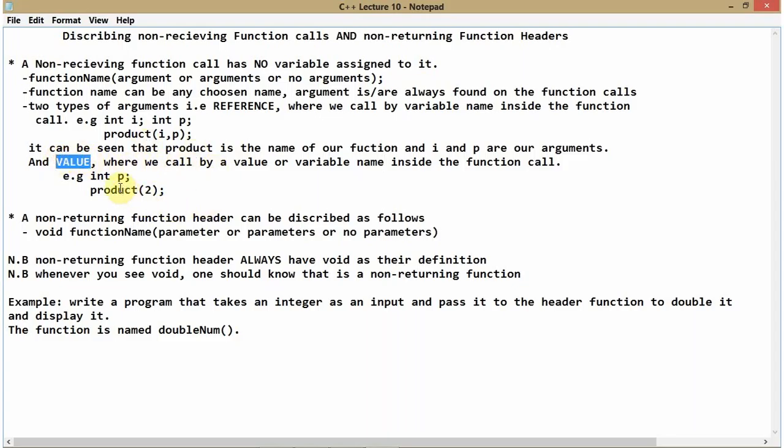actually it was meant that in our function call we should always have a value here, but it will still work even if you have a variable name inside. So you might even have one of this kind, and it is still identified as call by value. So let me just write it here. You might have product, and then you might have P within this. It will still be a correct function call with the variable name here. Alright, so this works in both directions.